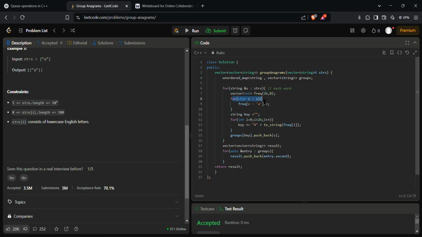For char c in s. So now we are iterating through each letter of the word. And what is this frequency c minus a plus plus? Now what does this mean?